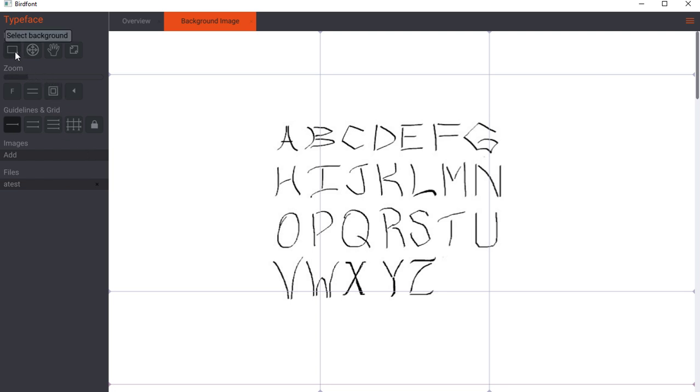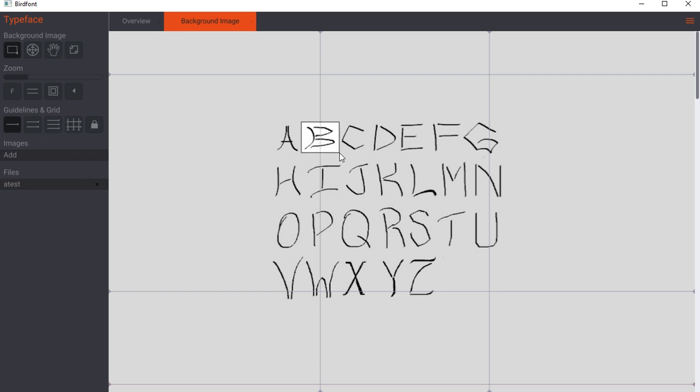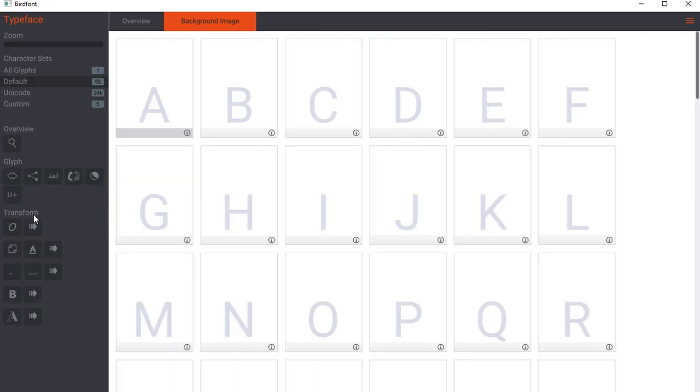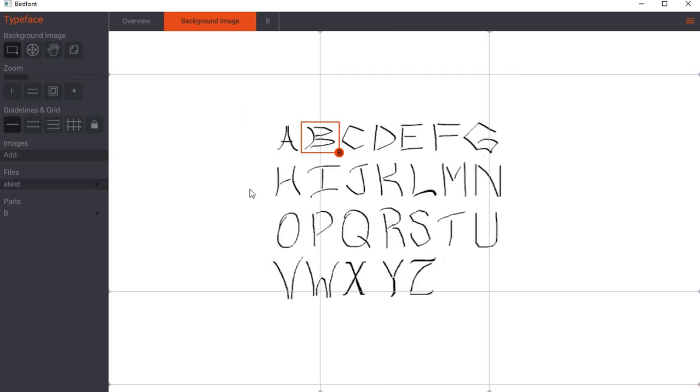So what we're gonna do is set background, and we're gonna hover over just the B, release the mouse, and then click somewhere in here, and then it turns gray. There we go. So now we got that process down pat. And then we're gonna go to set glyph, and then select the B glyph. Double click it, and it's indicated right there.